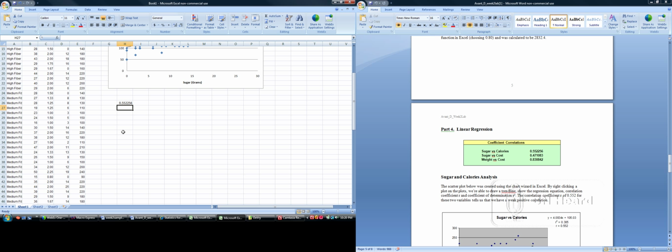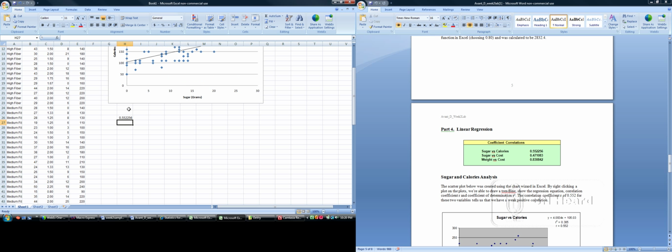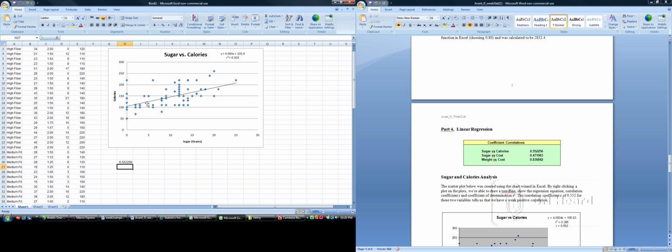It gives us 0.552256. Okay, I'm going to round that to 2 or 3 decimal places. Let's say 3, and I'm going to include this on my chart. I'm going to say R equals 0.552. If you want to check that answer, you can square your correlation coefficient. 0.552 squared should be 0.305, so that's a good way to check that.